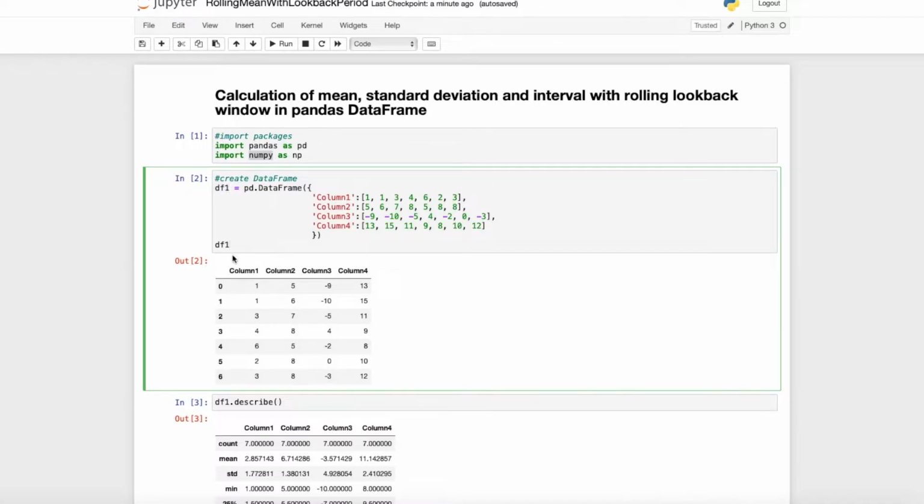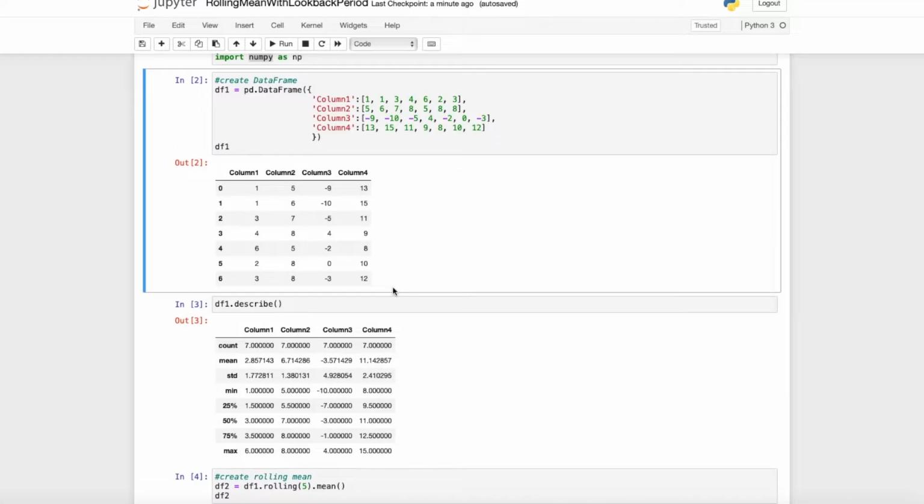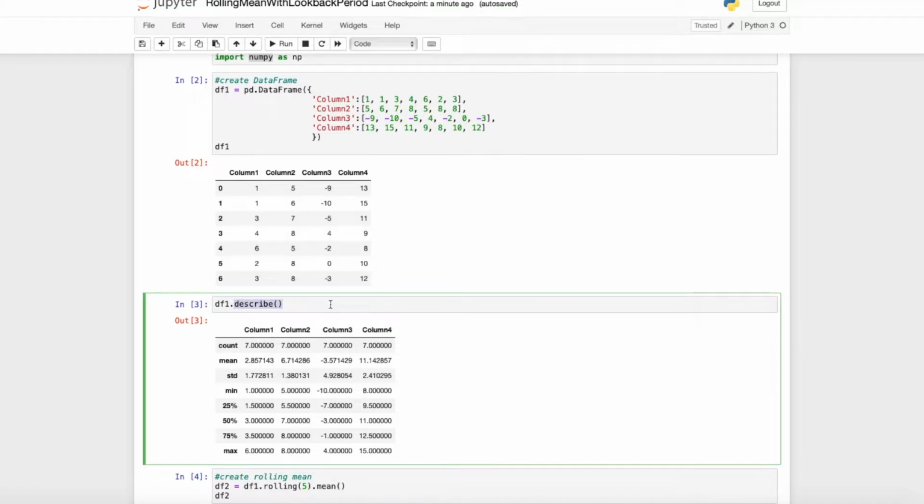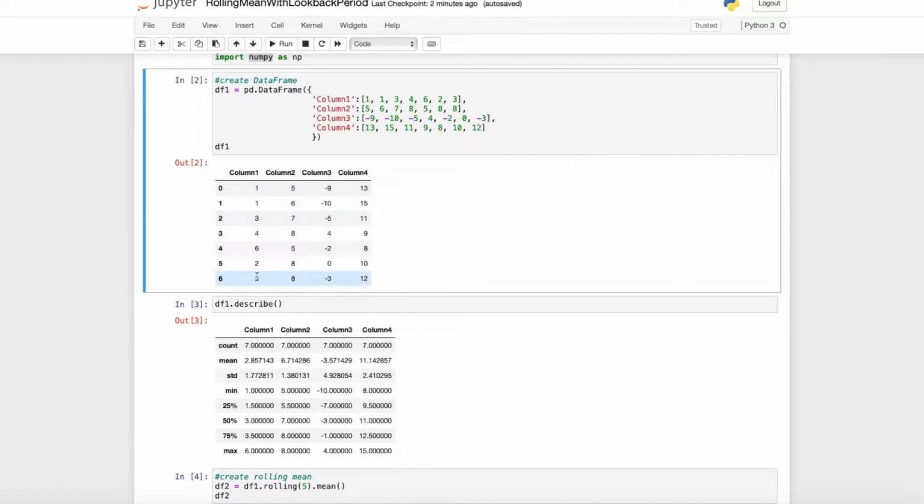When we run that cell, then we just get the df1 with 4 columns and 7 rows. And when we want to look at the statistics of the data frame, then we can just use the describe function, and here we already have the mean, the standard deviation, and so on. But as you know, here the mean of 2.85 is the mean over all the values in column 1, and the same thing is also for all the other statistics.